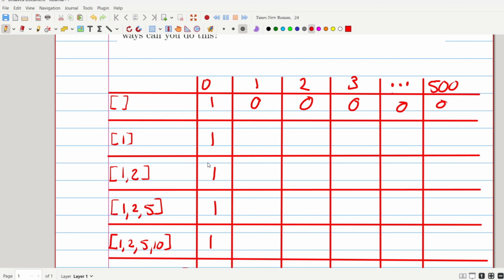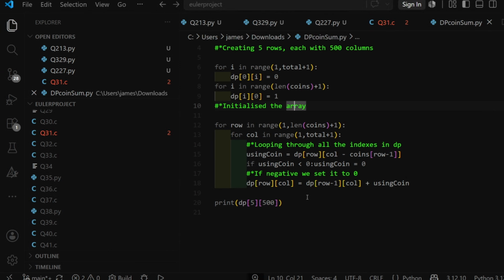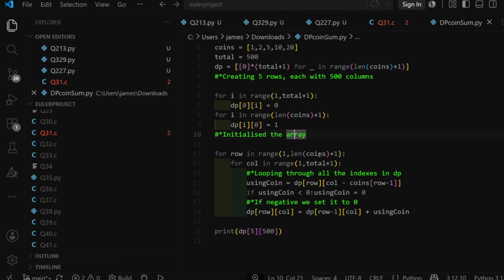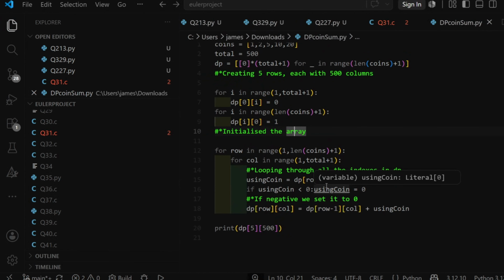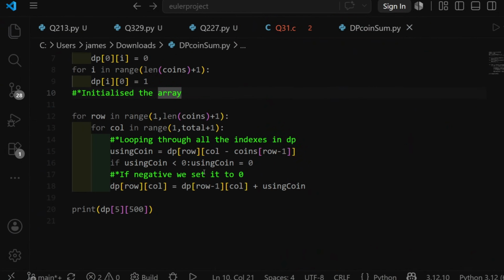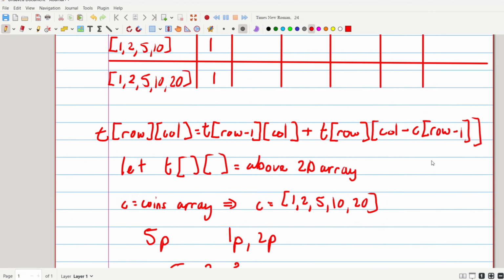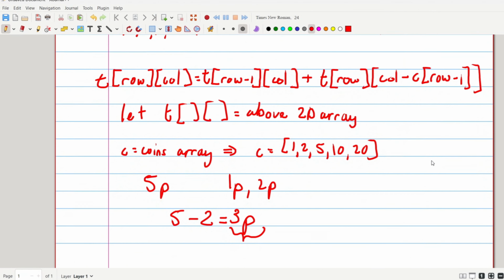We need to loop through all of the indexes in this whole 2D array and do the little calculation that we mentioned. So we're going to look at using coin, right? Using coin is going to be that second calculation we looked at where we know we are going to utilize the coin, okay? Something that we do need to consider, which I actually didn't mention, but I'm going to mention it now. If this calculation here is less than 0, we're just going to set it to 0. Basically, that means we cannot use this coin to create the sum.